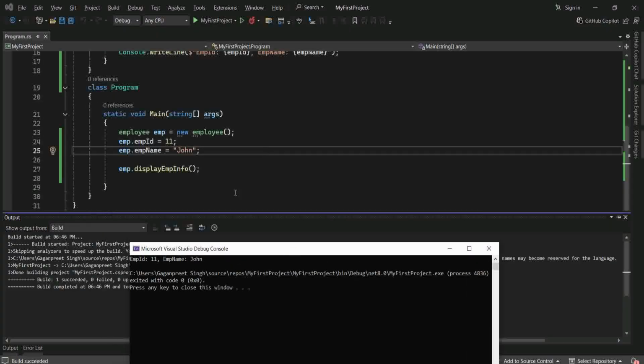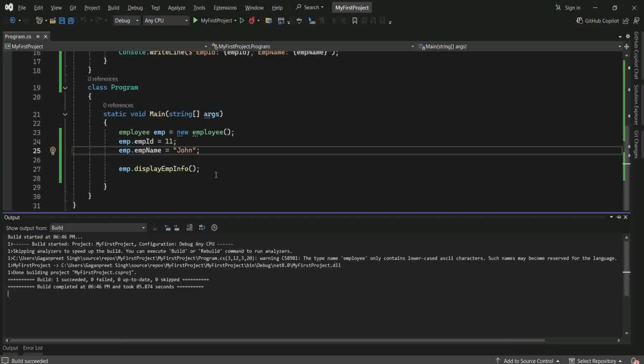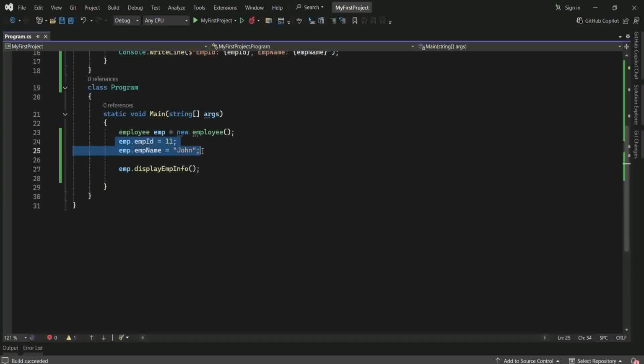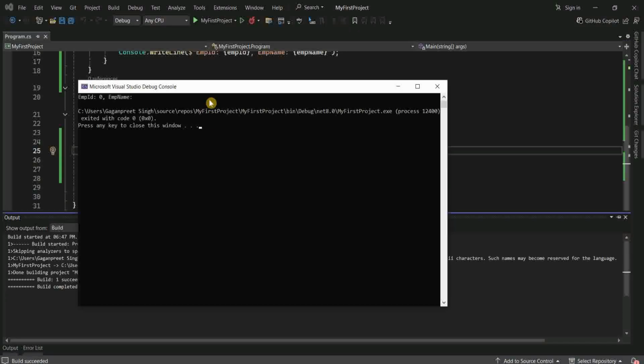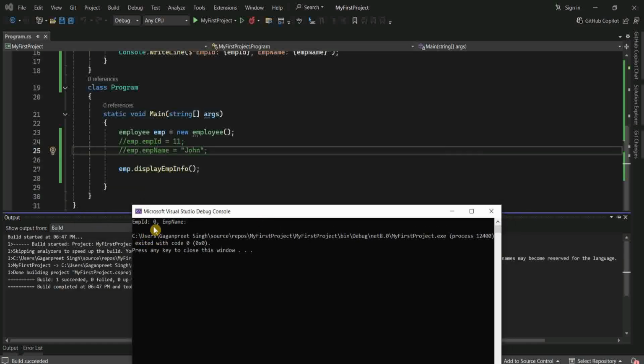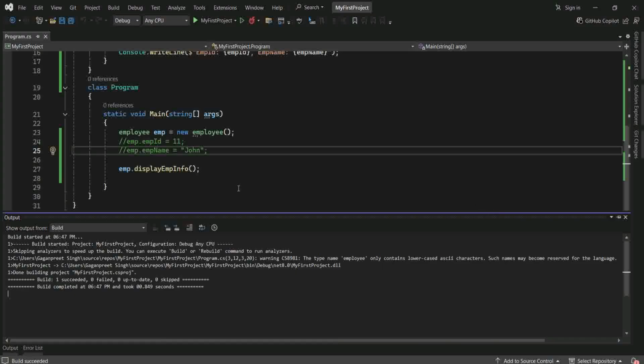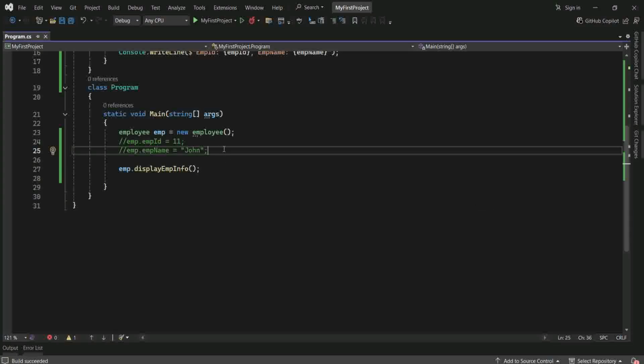So we have all the values, the two values which we provided. The first one is employee ID, that is 11, and employee name John. So in this way we can use a structure, providing data field by field. And suppose we do not provide any data to this structure, how will it react in this condition? Now it is considering the integer value as 0 and the string value as null, meaning empty. So this is the default behavior of this structure.